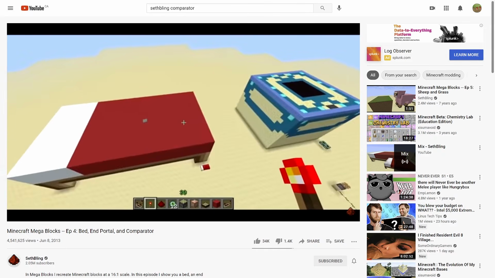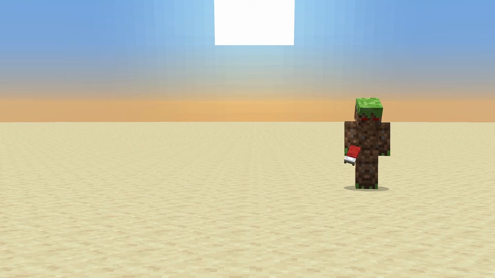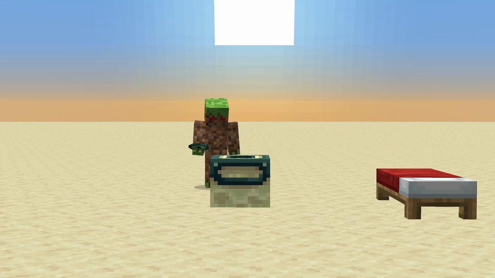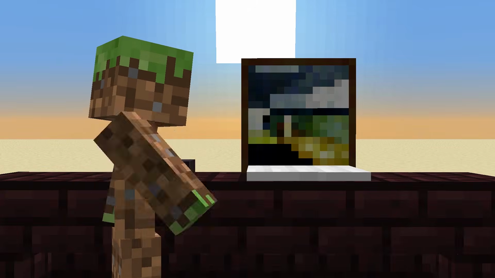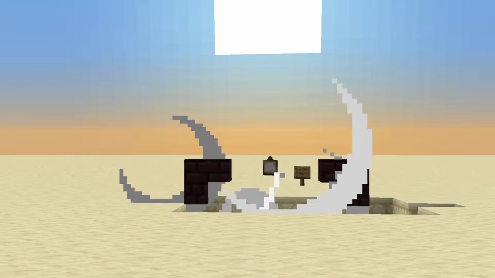The video was part of Seth Bling's Mega Block series, and in this episode he showcased a big bed, an end portal frame, and a comparator. Now obviously I'm only interested in the comparator he made, so let's see how it stacks up today. One video watch later, it sucks.